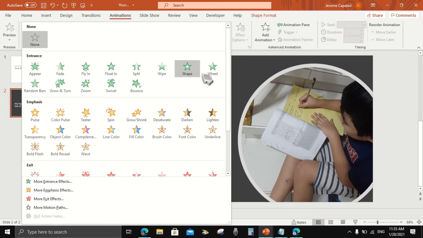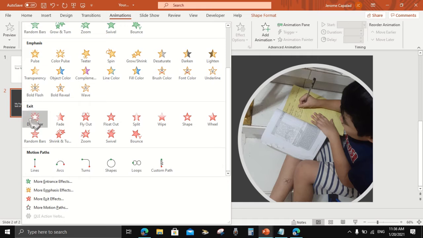We have the entrance animation, meaning at the first start of the presentation, the text or the picture that you're going to animate is not yet there. It will enter by means of this animation. Next is the emphasis. With emphasis, the picture and the text are already there, then it will be animated again while presenting. In the exit, the text and the picture are there, and then they will exit out.